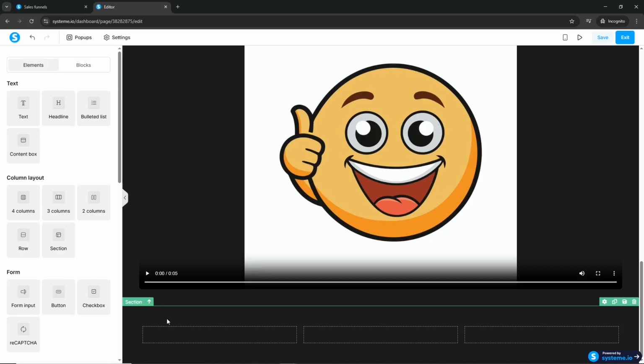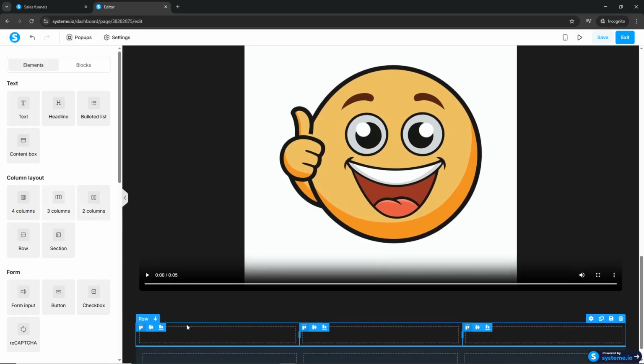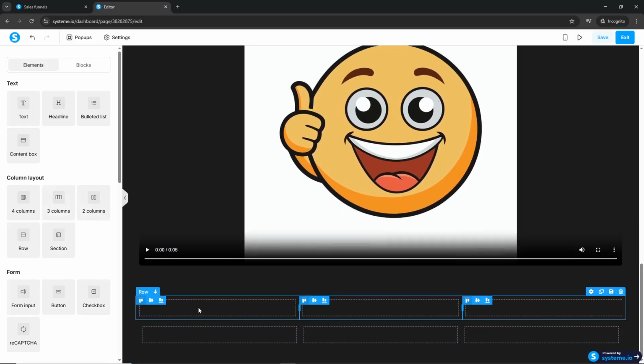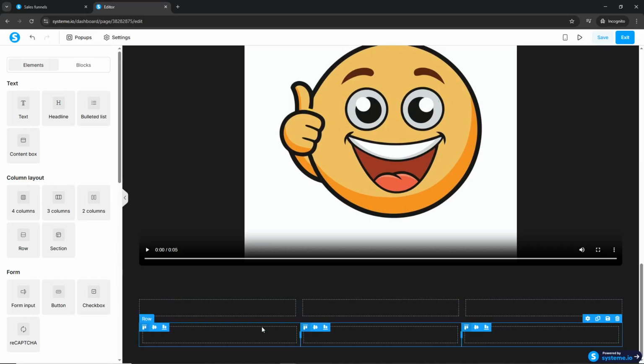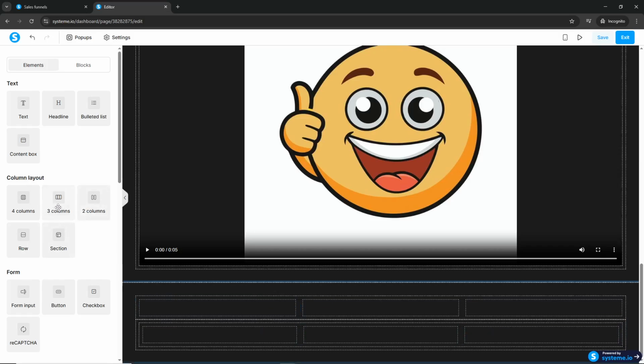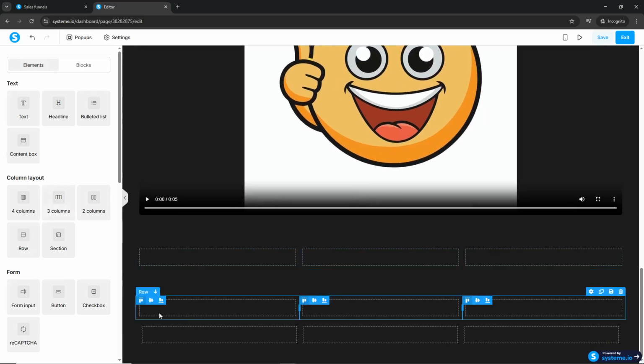Now here's the key to getting more than 4 columns. Simply drag another 3 columns element into the same section you added. By doing this, you're stacking multiple column layouts within a single section, which allows you to exceed the standard 4-column limit. You can continue this process to add as many columns as your design requires, giving you complete flexibility in how you structure your sales funnel page.